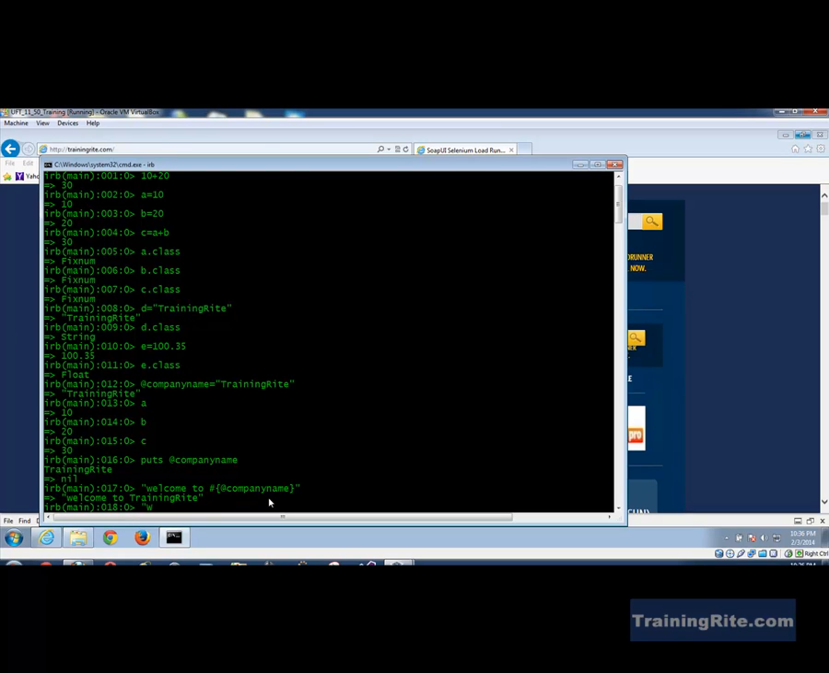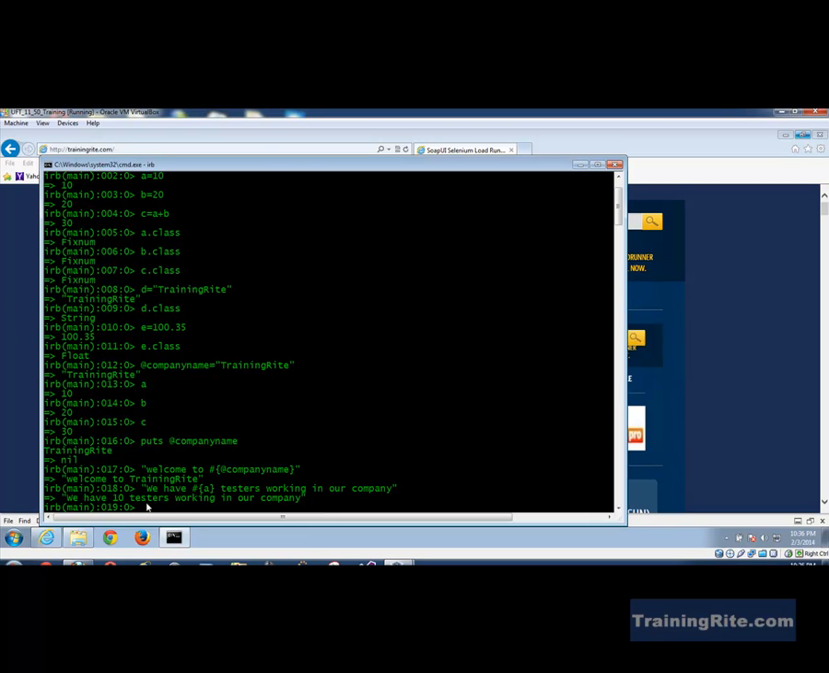Let's say we have a pound sign and a, and I say testers working in our company. So let's see what it is going to give now. With the hash or pound a, it will give you the value inside that. So it will say that we have 10 testers working in our company. All right, so all this is happening by just opening the IRB, or the interactive Ruby shell.